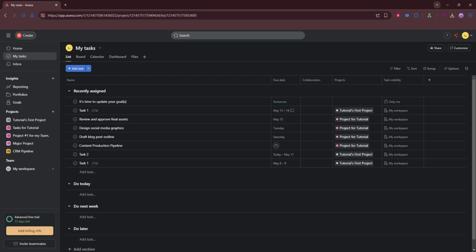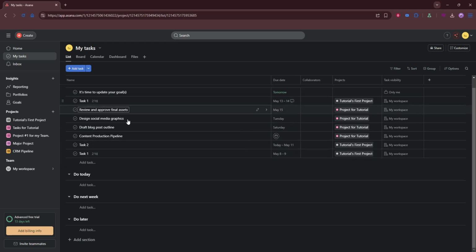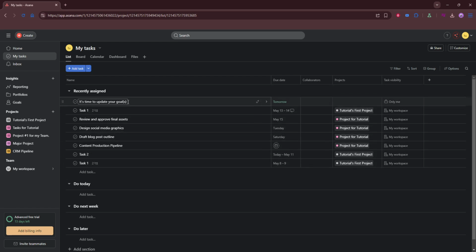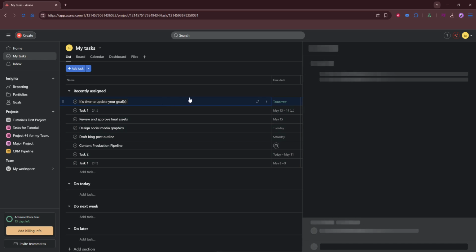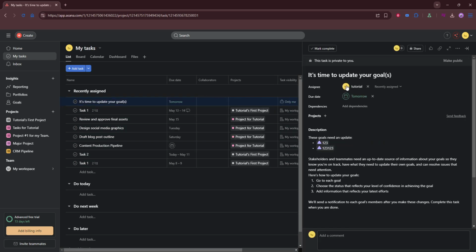Now start adding each thing you need to complete as a separate task. Think of a task as one actionable item you can complete in a sitting. If something is big, break it into smaller tasks so each one is clear and doable. This keeps your list from feeling overwhelming and makes progress easier to see.